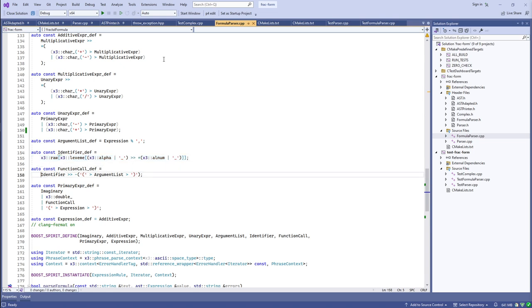And then a function call is an identifier followed by an optional argument list. So if the argument list is present, it has to be open paren followed by argument list followed by close paren. It's optional, so the unary minus prefix operator in the template expression grammar that implements the domain-specific language that is Spirit to define our parser means optional. And then a primary expression is either an imaginary, or a double that represents a real number, or a function call, or some expression inside parentheses.